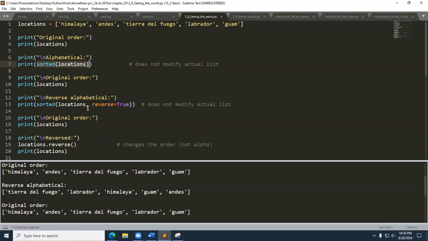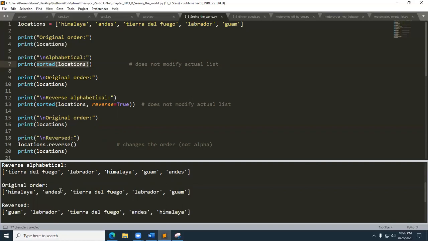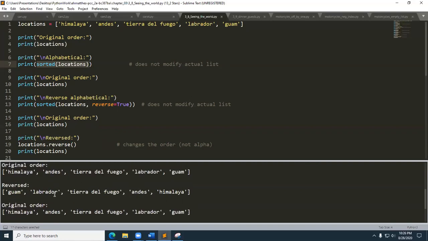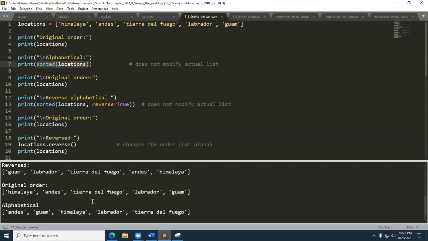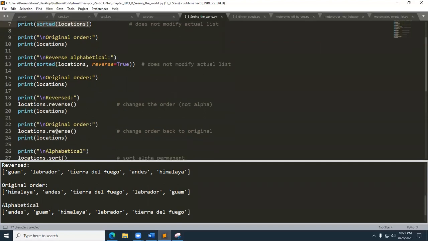That's this one right here, sorted. And then we show the original order. Then we use reverse, which shows Guam, Labrador, Tierra del Fuego, Andes, and Himalayas. This was the first one, now it's the last one. And then we show the original order again. And we get to the original order by using the reverse method on the list that was reversed. So it puts it in the original order.